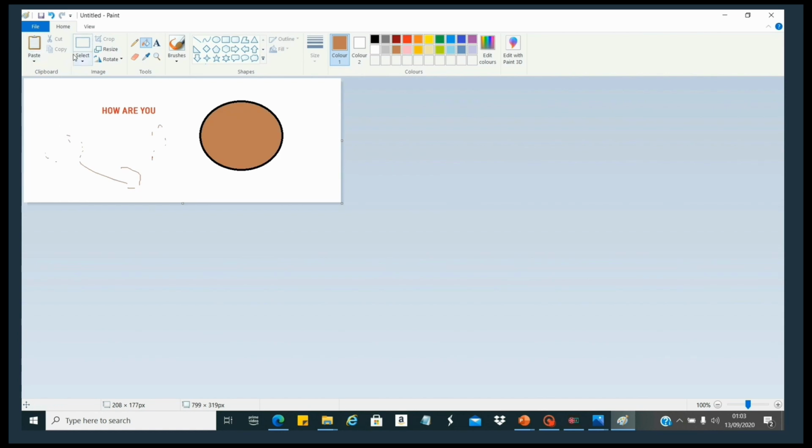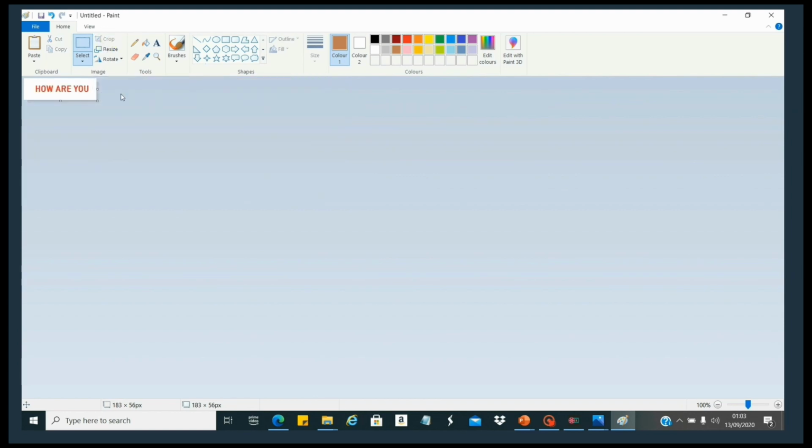And if you want to select only this area, and you want to see only this one in the frame, select that area and click on crop. So Paint will remove all other parts other than what you selected. And then you can again make the frame bigger.